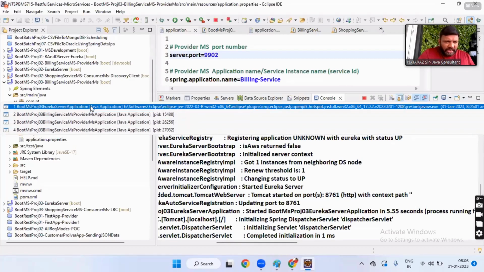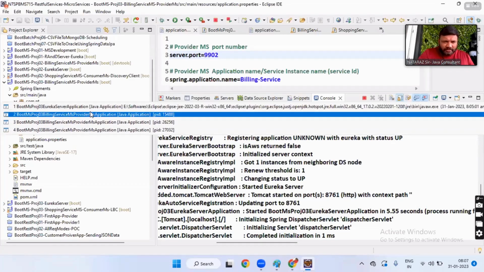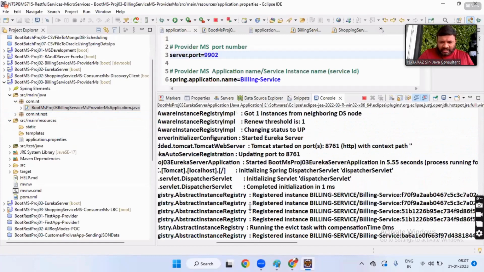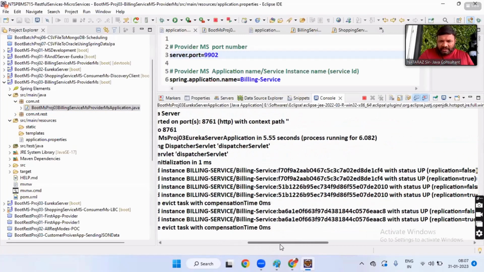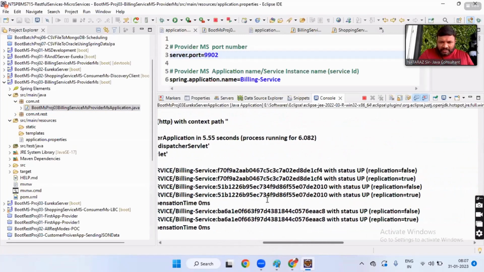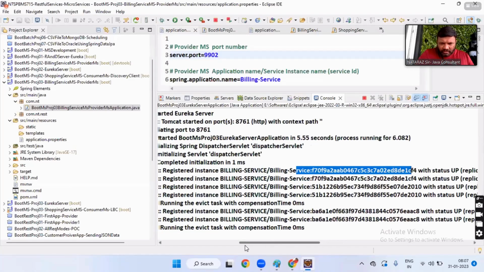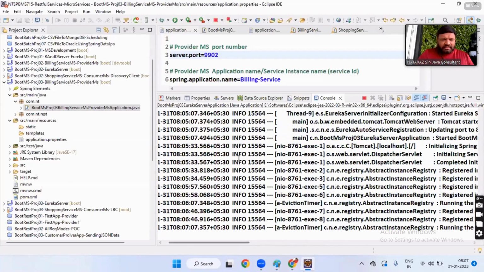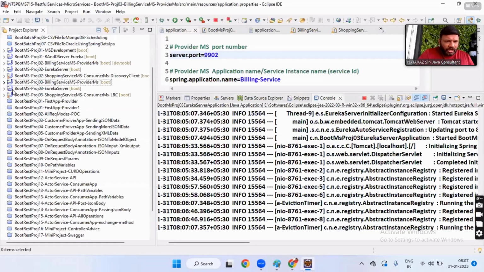This is the Eureka server, first one. See, 1548, different process IDs are given. Billing service with service ID, with instance ID. Okay, total 3.